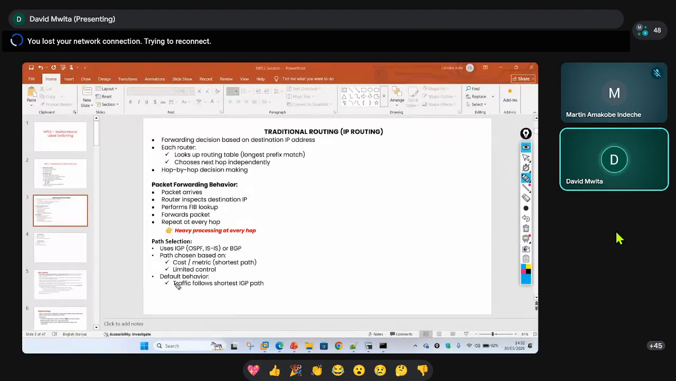So now we've already spoken about the default behavior of IP packets in normal or traditional IP routing. Let me say the word traditional does not mean old. It simply means this is how things were done, or are done, without MPLS. So don't say it's an old technology. No, it's still being used and applicable today. So the default behavior is that traffic flow follows the shortest IGP path based on cost or metric.